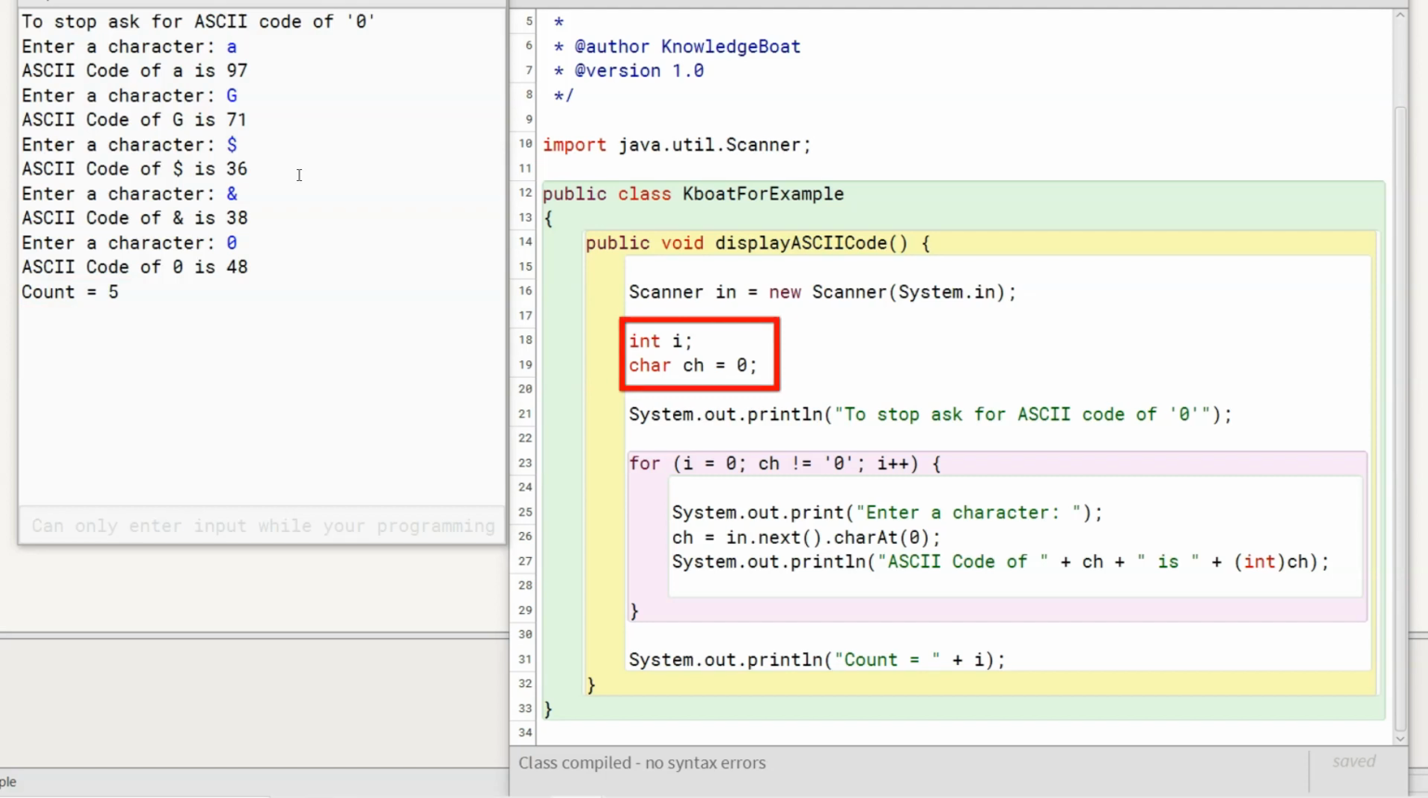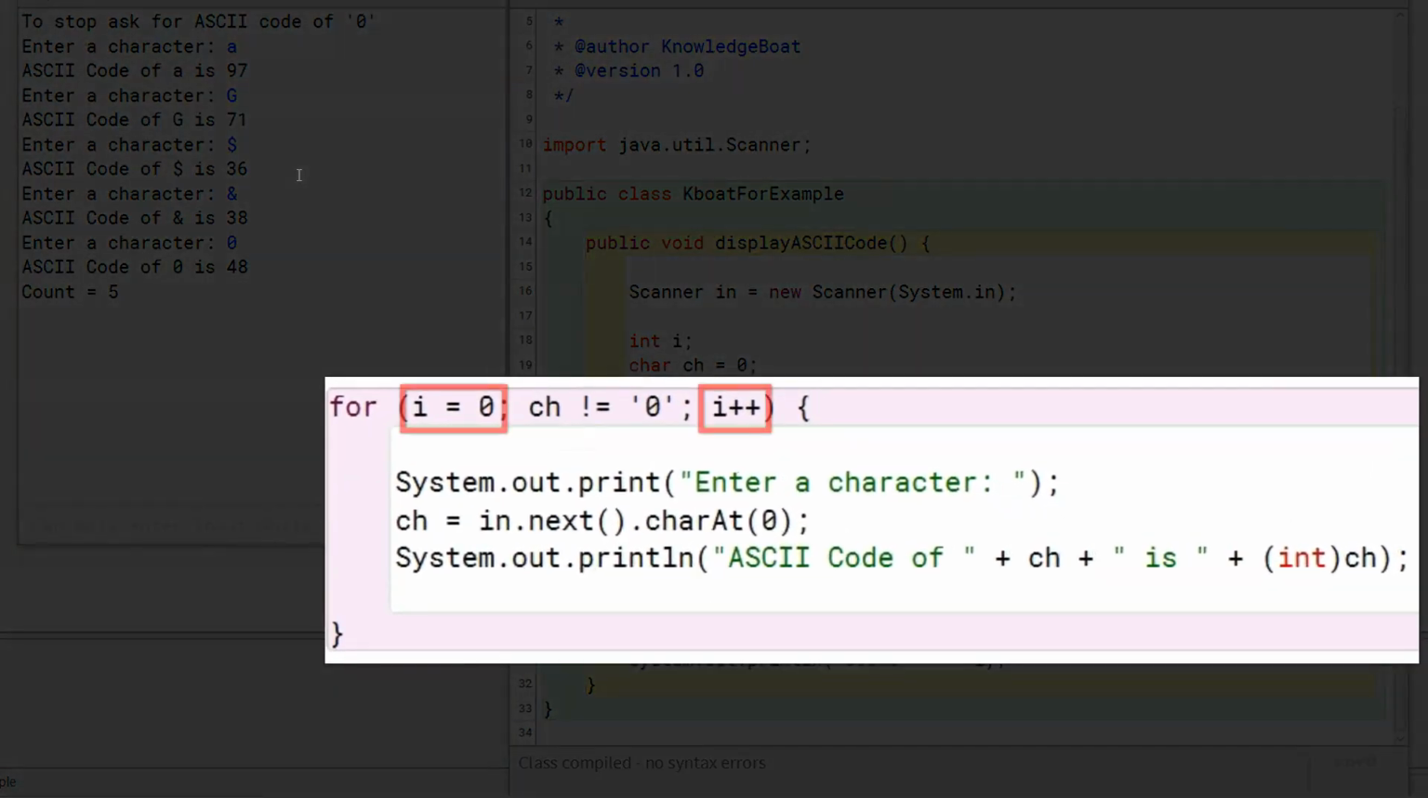Here, in the first line, we declare an int variable I. We will use this to keep a count of the number of characters entered by the user. In the next line, we declare a char variable ch which will store the character entered by the user as input. Coming to the for loop, notice that we have used the variable I in initialization and increment-decrement part, but in the condition, we have used the char variable ch. As I told you earlier, condition of a for loop can be any Boolean expression. It need not test the loop control variable only.